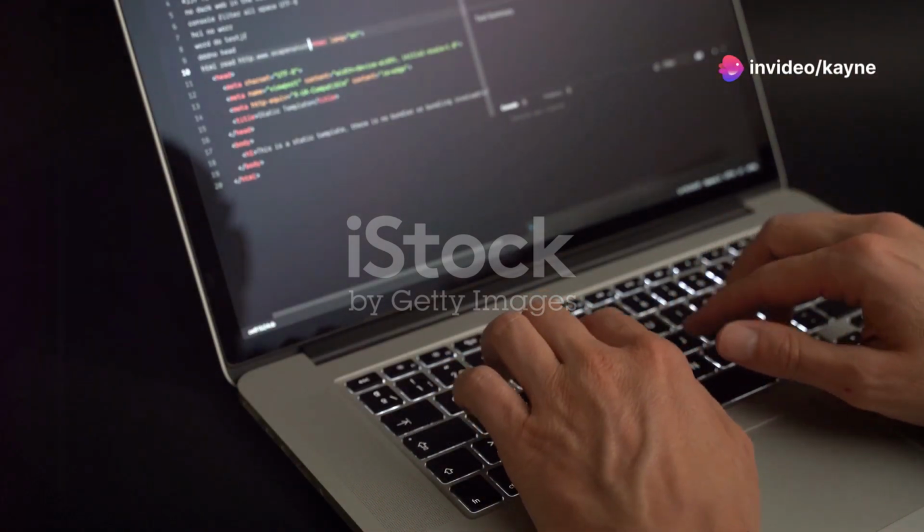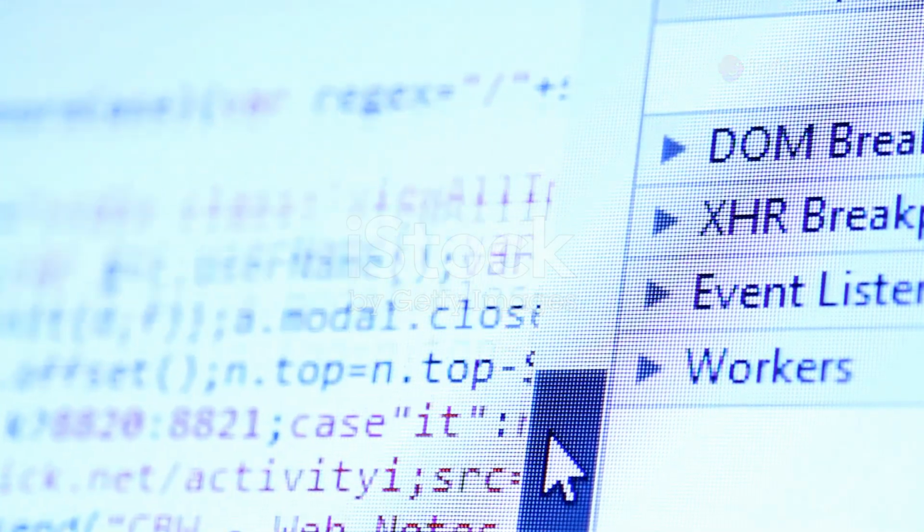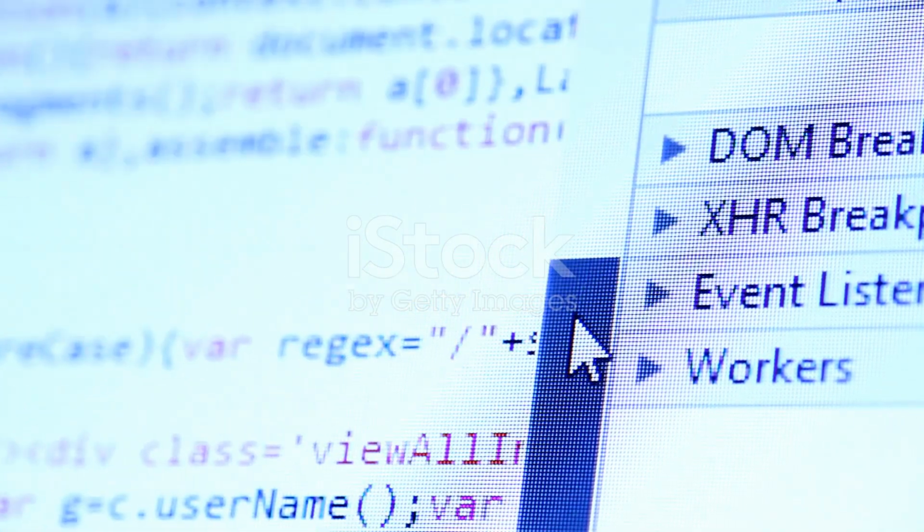Welcome to the world of web design. Have you ever looked at a website and wondered how it was made? It's like magic, right? Well, not really. There's a lot more to it than meets the eye.